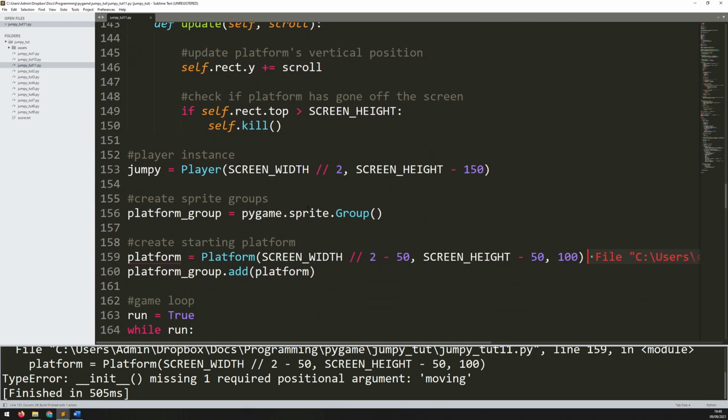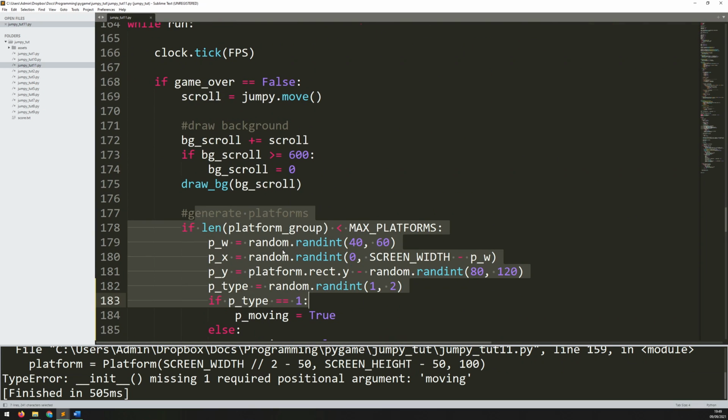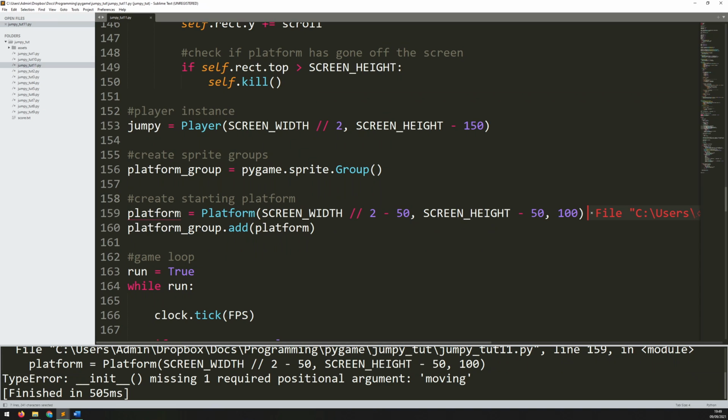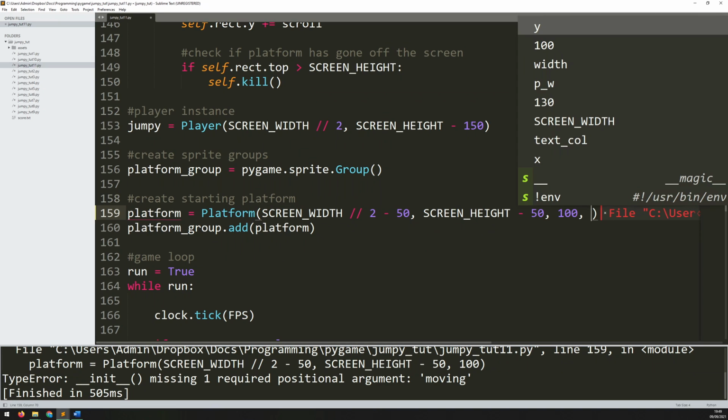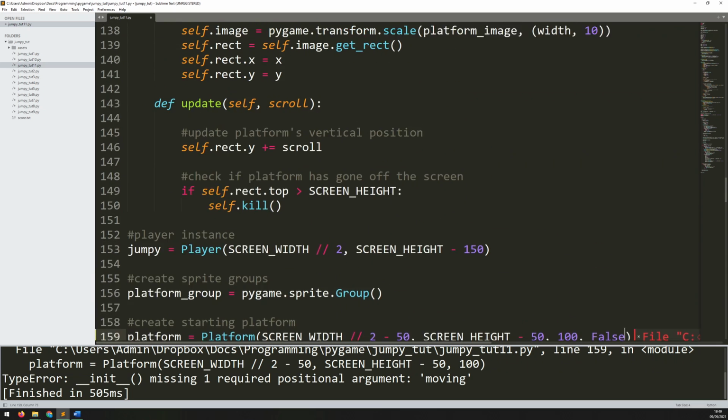Now that is because I have a standard platform when I begin. So although I'm generating platforms throughout the game down here, I always start off with an initial platform that the player stands on. So we need to remember to add the same variable in here. I don't want this platform to ever be moving. This is always going to be a stationary platform. That means that this argument is always going to be False from the beginning.